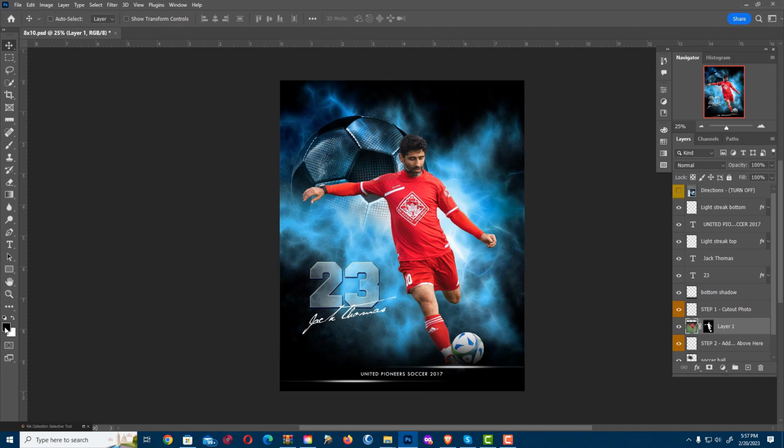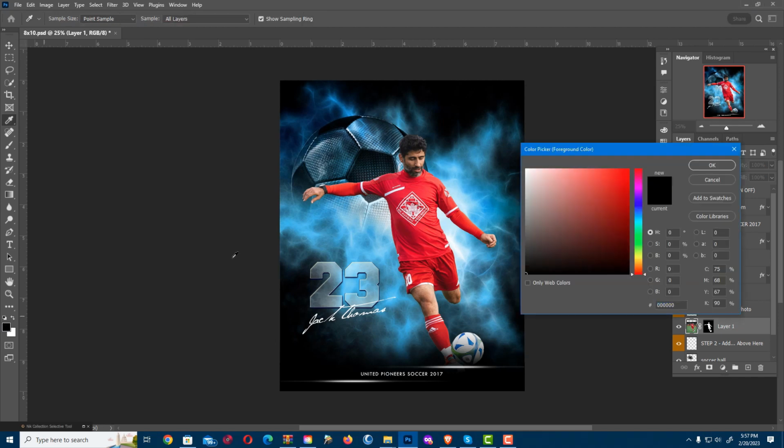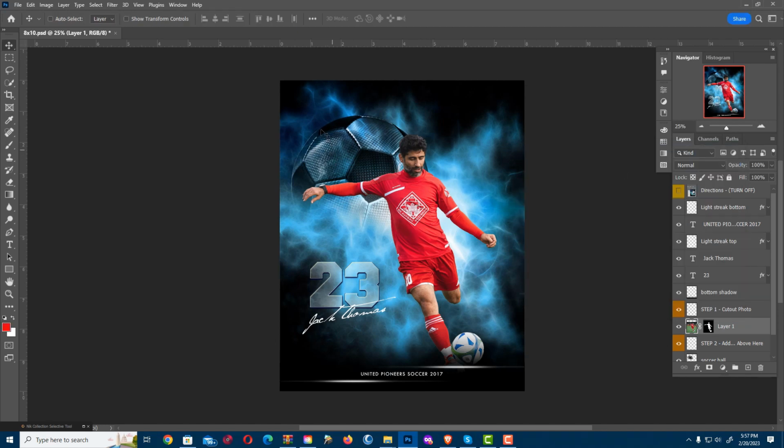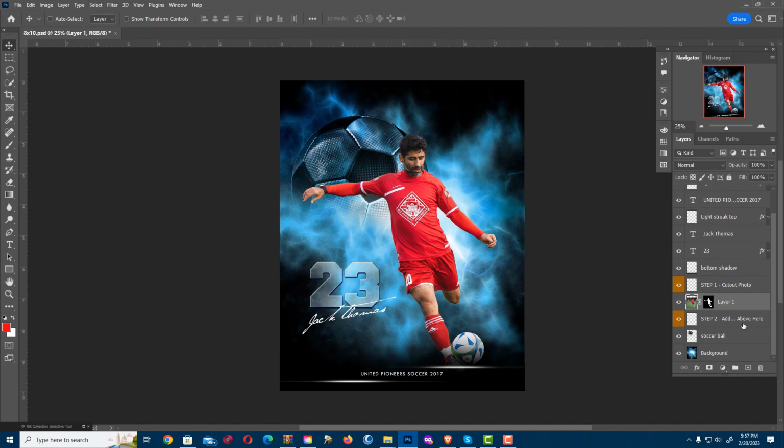So first we're going to select our foreground color, double-clicking there on that tool, selecting red. Now we could sample off of his uniform, but instead we're just going to pick red. And now that we have the color, we're going to go down to the background layer because that's what we're going to change in terms of color.